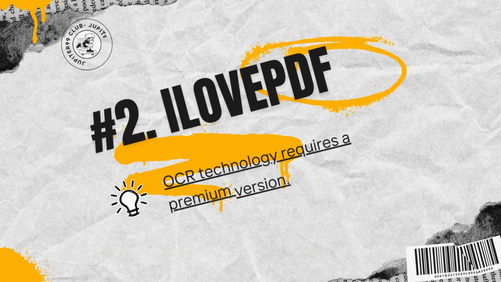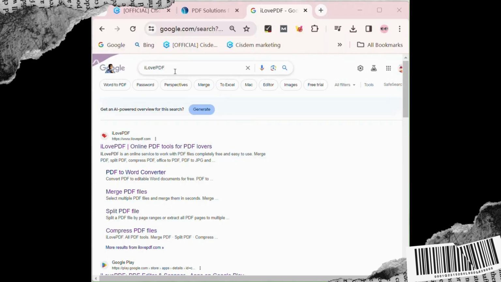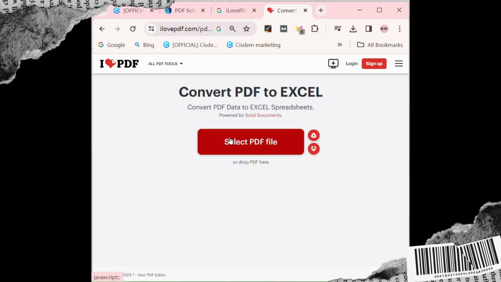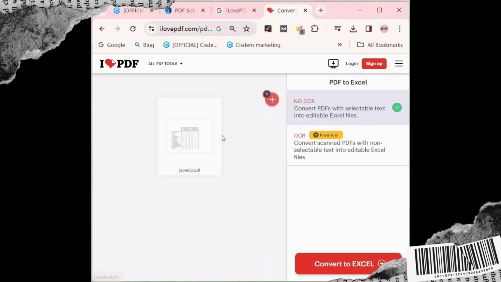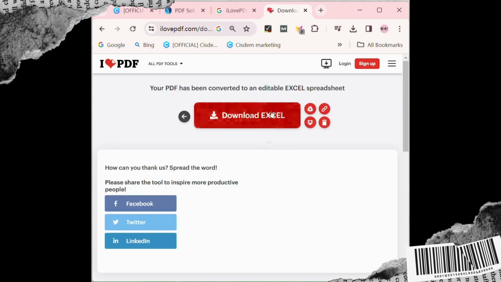The second is I Love PDF. Go to the website of I Love PDF. Select PDF to Excel from all PDF tools. Drop your PDF into this online service. Here you can click plus icon to add more PDF files. Choose No OCR and click Convert to Excel. Wait for conversion and click Download Excel to save the converted PDF.